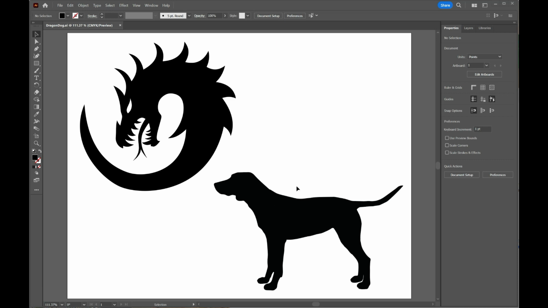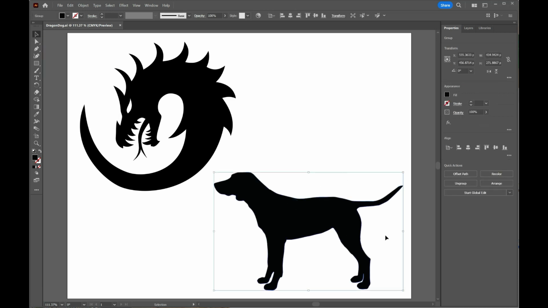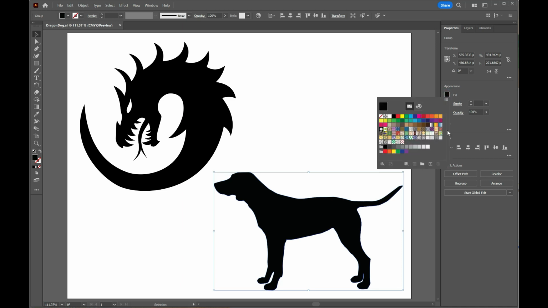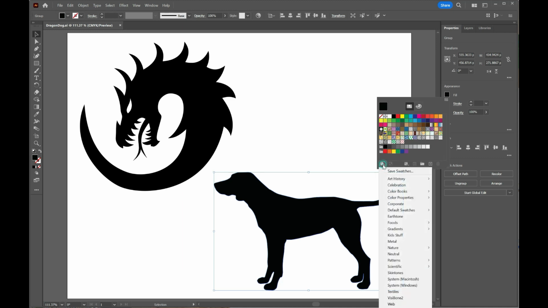So the first thing you want to do is select the object that you're going to pattern, in this case the dog. And then if you go under your swatches by double clicking on the fill color, you should see some patterns in there. But you can find a lot more patterns if you look under the pattern libraries. So if you go into your swatch libraries and look down, you'll see patterns.